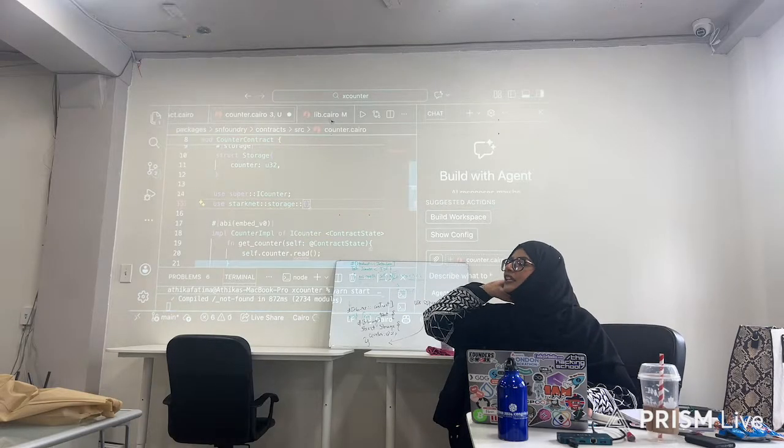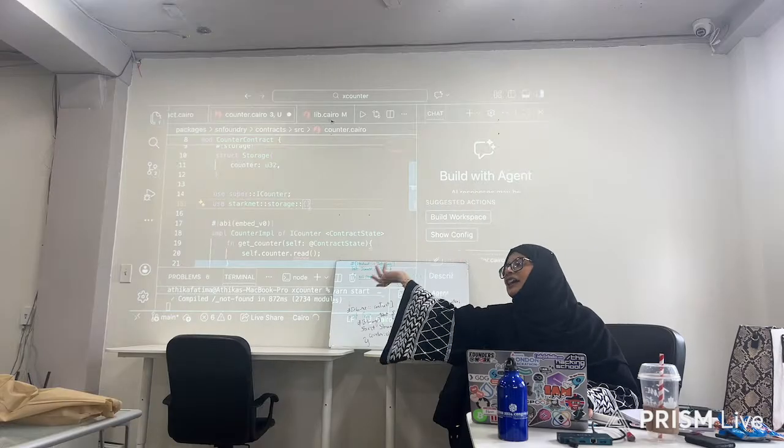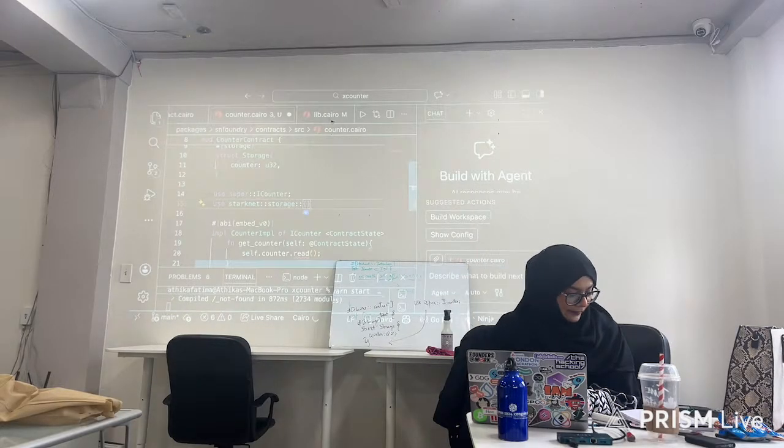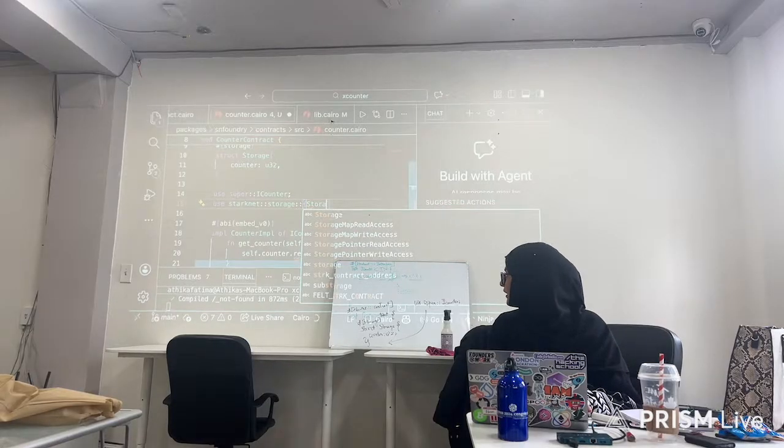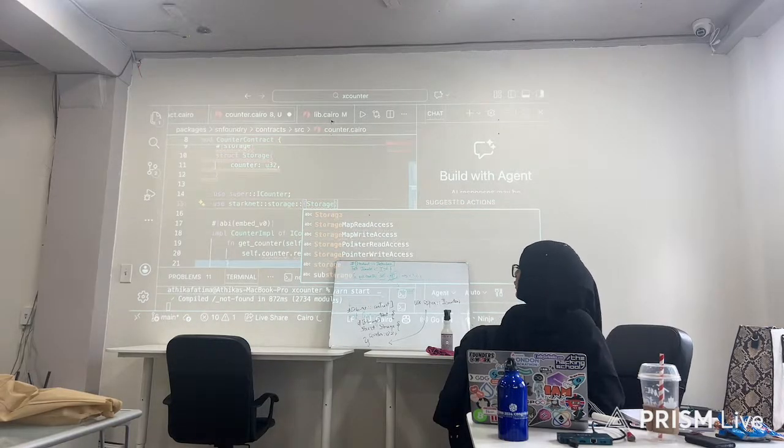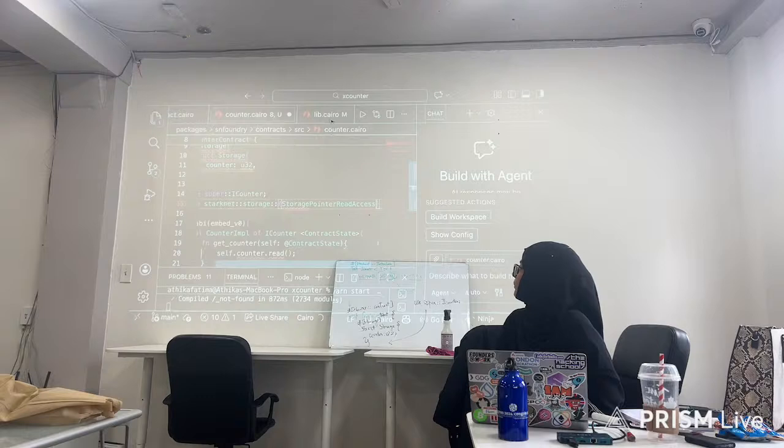Now this is like a library package, whatever we are recording, right? These two traits are default traits that have already been defined by Starknet, where you can see storage pointer read access and storage pointer write access. This is for reading, this is for writing. I am going to implement both so that we don't have to come back here.